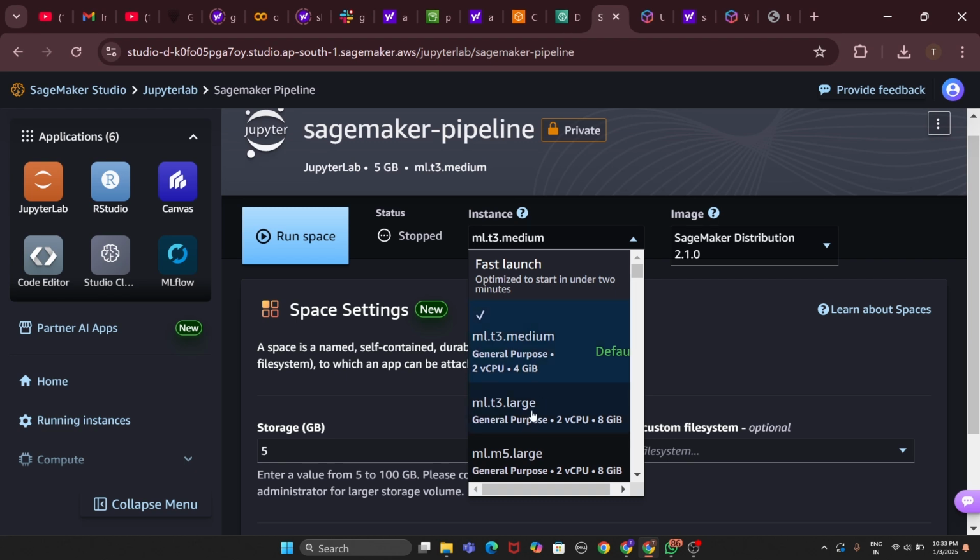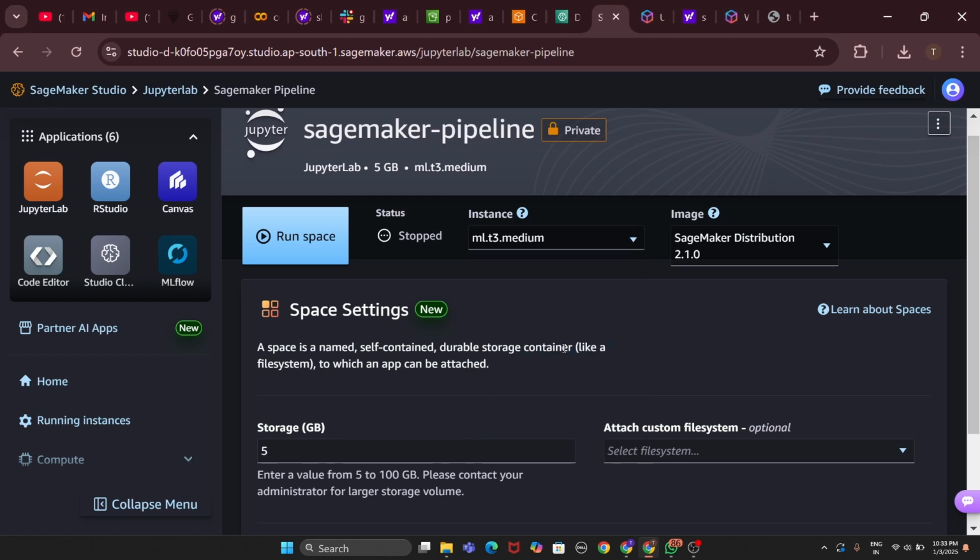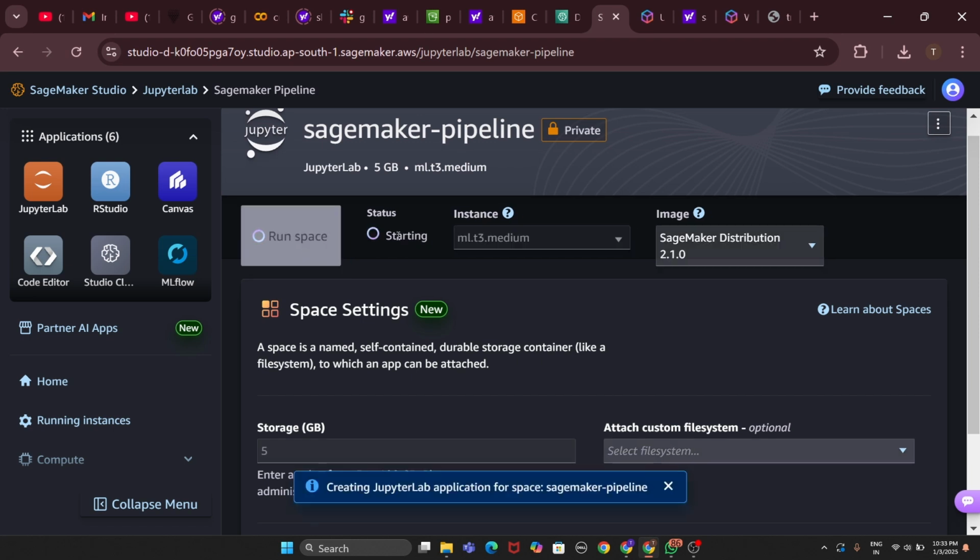This is T3 large. It has more space, 8 GB. This one is 4 GB. But again, if you go with higher ones, it will charge you more. And for the pricing, you need to go to the AWS page and check it out. Right now I'm selecting this one only, and I am going to run the space. So now it is going to start JupyterLab on my screen in the next few seconds. Let's wait for that.